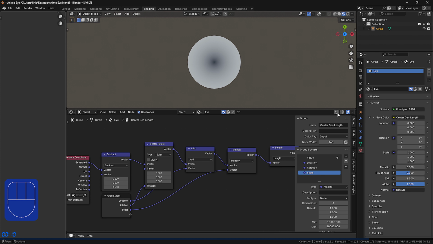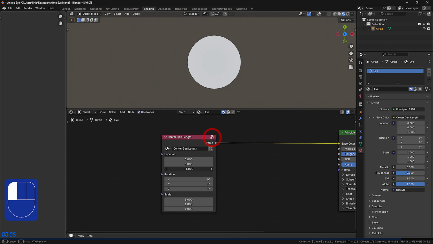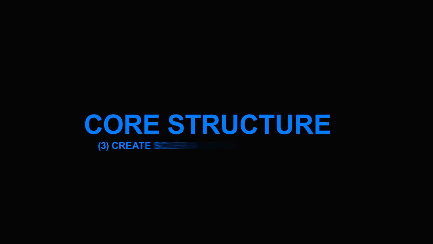If you're done, click this button to go back to the main shader. If you want to edit the group node again, just press this button. That's it, you can try all of the inputs to make sure it works properly.